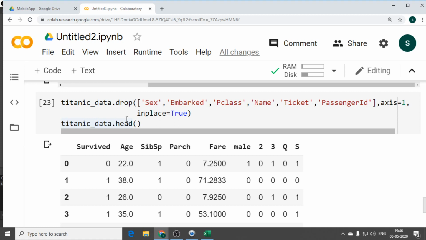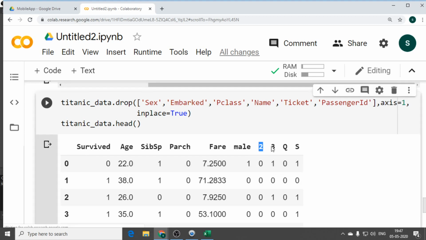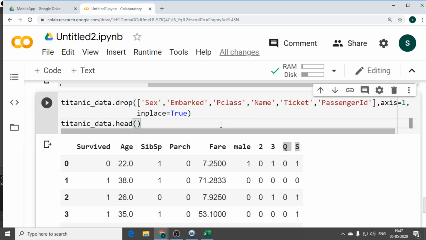No outliers here. Where do we have outliers here? Survived is our target. Age, siblings, parents or children. Fare, how much fare they are paying. What is their gender. What is the class of travel. What is the place of travel. That is your machine learning.